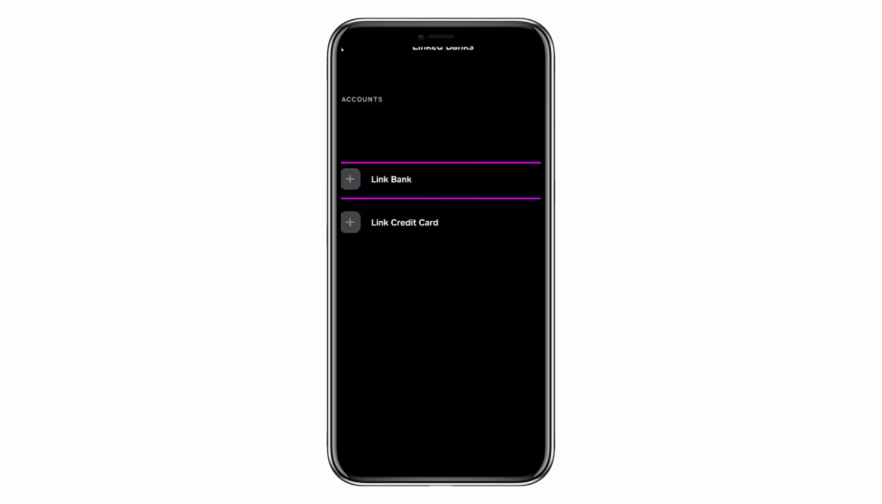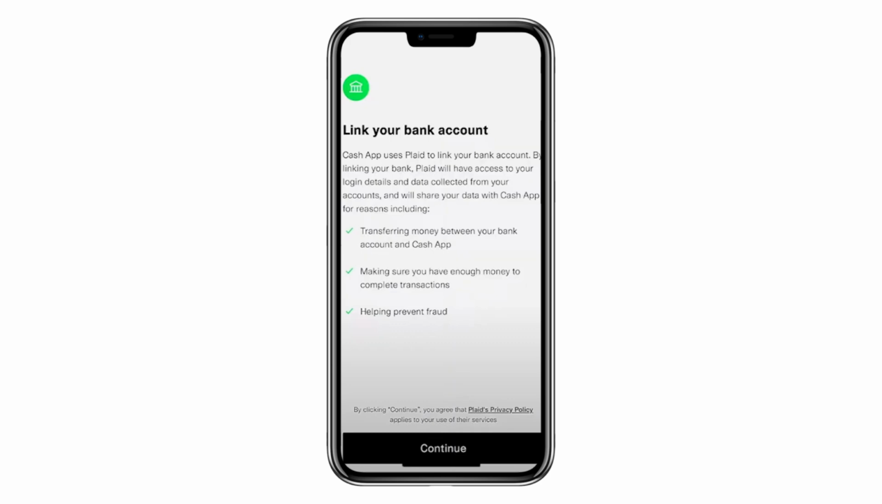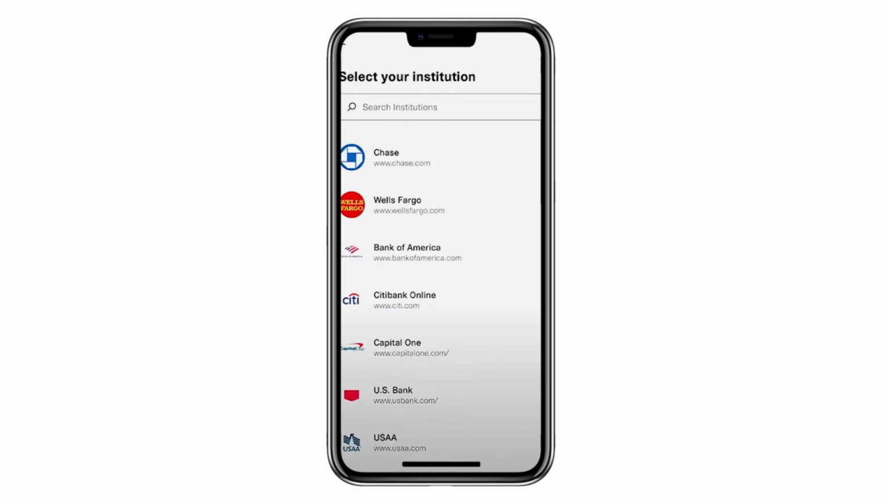When you access the Linked Banks category, you will have a prompt to link a bank and a debit card. Select Link Bank and first agree to the terms and conditions of linking your bank to Cash App. Once you agree to the terms, you will get to pick from a list of institutions.